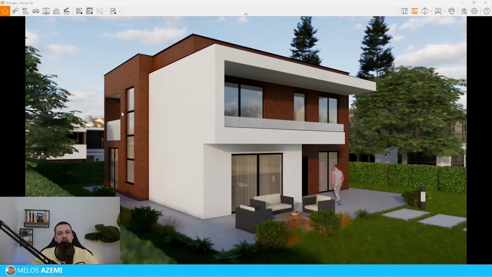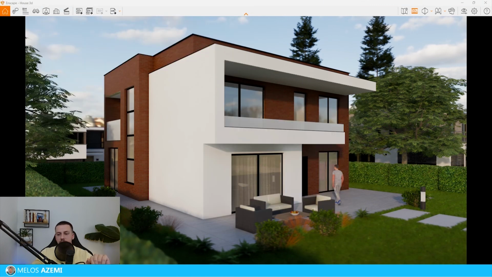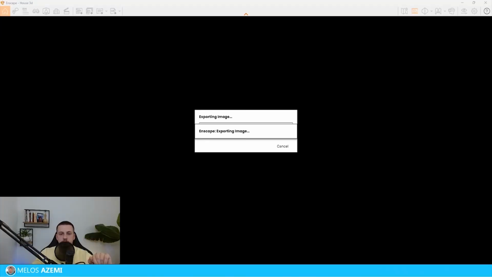This is pretty much Enscape options in a nutshell. I tried to cover up as many things as possible and give you a full breakdown of everything from beginner level to some more advanced stuff with lighting and HDRIs. So now for the final step, I'm just going to click screenshot, which basically renders out the image, and I'm just going to save it in my desktop, and we're going to open it up in just a minute.